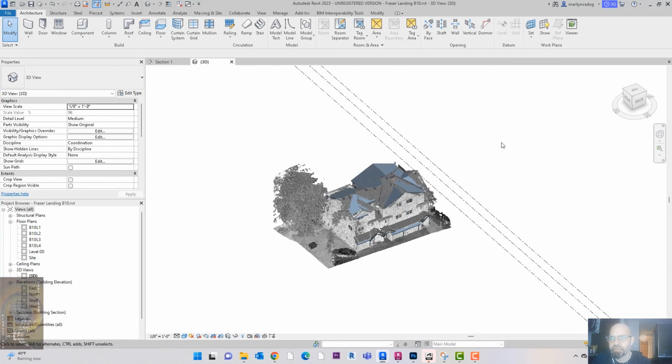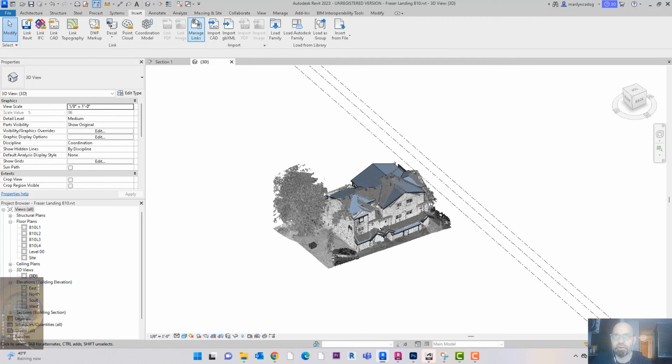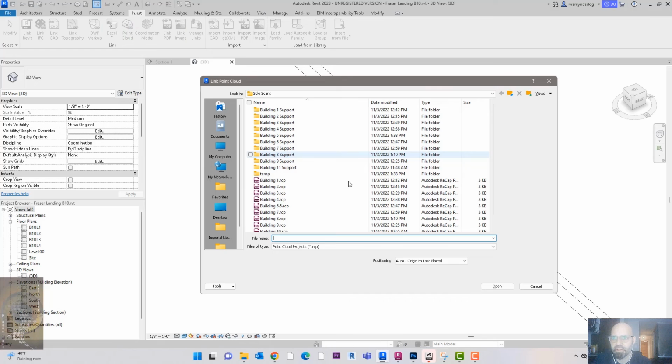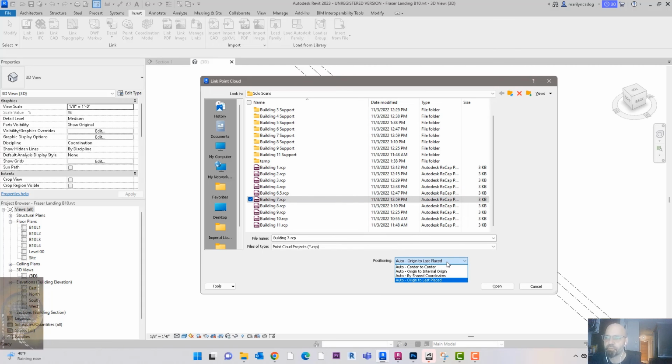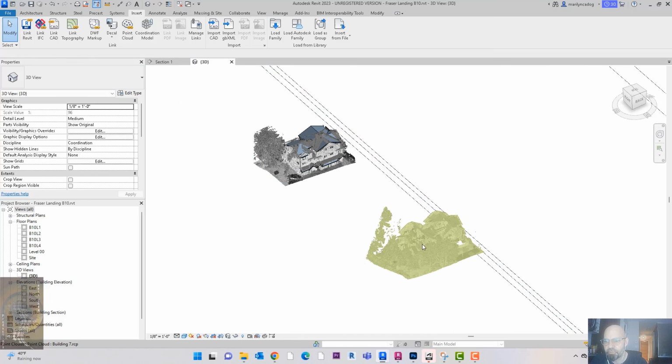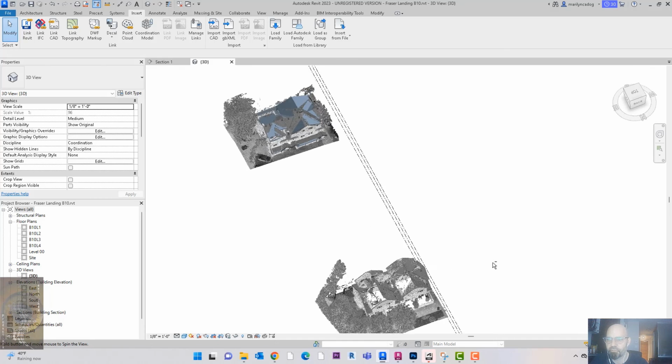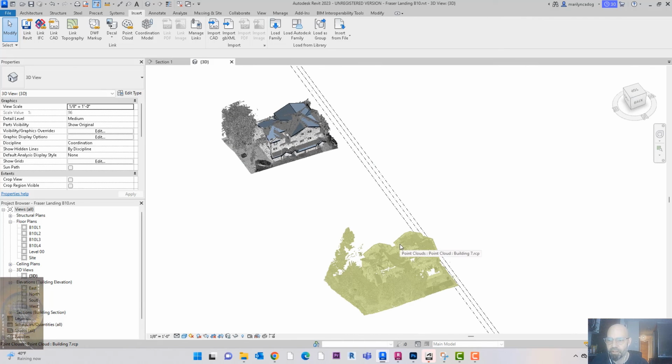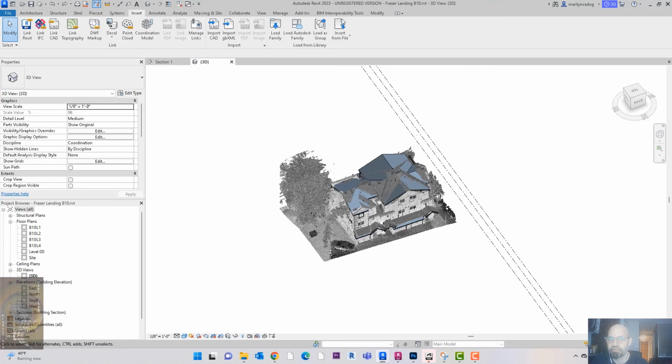So I just want to take one second. I skipped something here, but I'm going to go back to insert point cloud. What I'm going to do is just throw this building in here. For positioning, we can do origin to last placed so that it goes in the same spot from the original scan. This is a different building down here, but you can see how it went into its geo-coordinated position. So I'm just going to undo that.